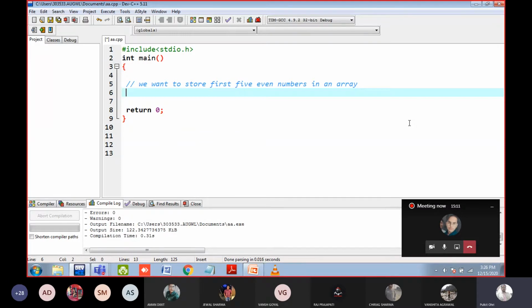First of all, you have to think about the data type. You are storing the even numbers. So what should be the data type of even numbers? Of course, it will be integer. So write int. Like variables, you have to give the array a name. Okay, let us suppose the name of the array is even. Okay, now you have to give it a size. So 5 even numbers you want to store.